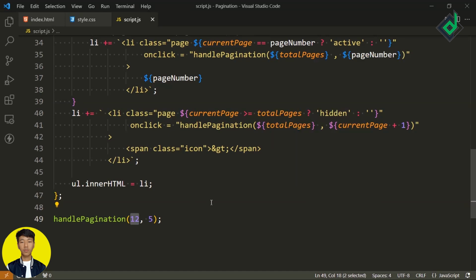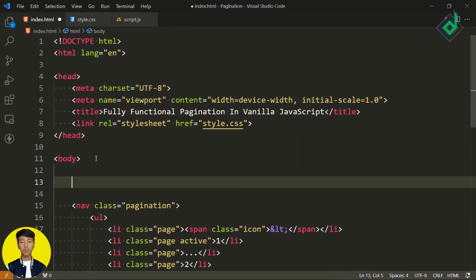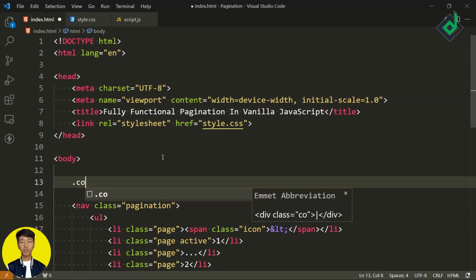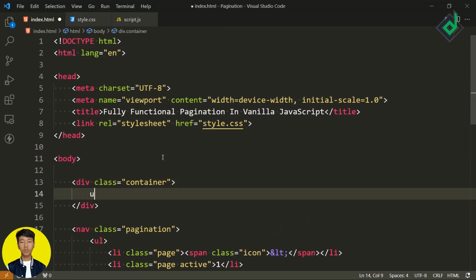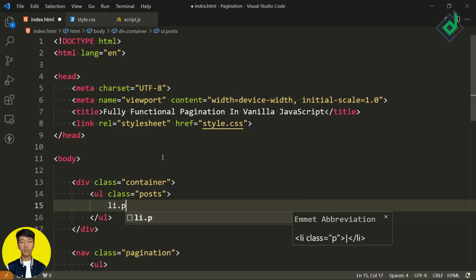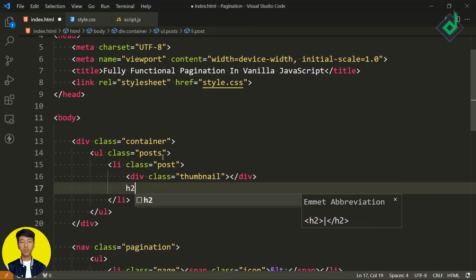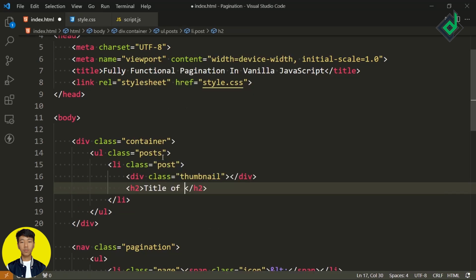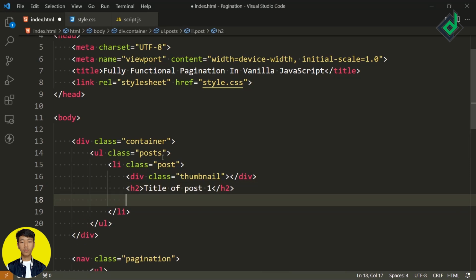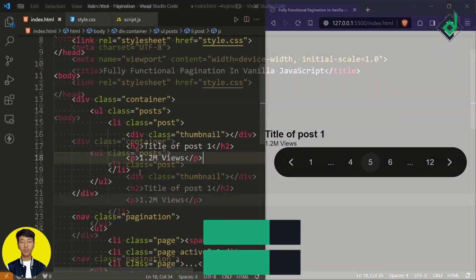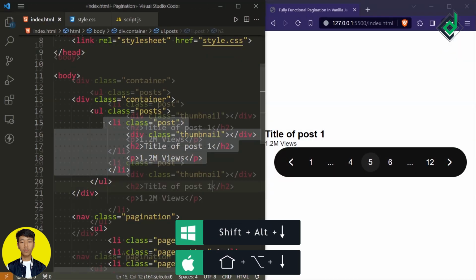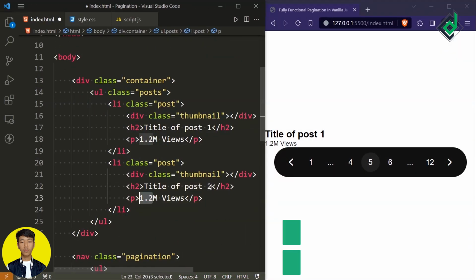So for that, once again in our index.html file, let's give some extra code. For that, I'm just creating div with class name container, and inside that let's create another list with class name posts, and within that let's create list item with class name post, and once again within that I'm creating div with class name thumbnail. Next to that, let's give h2 heading, and I'm just giving the heading of our post, and just below that you can give the paragraph, and I'm just giving that number of views. Now you can duplicate that same code and you can change the different values.